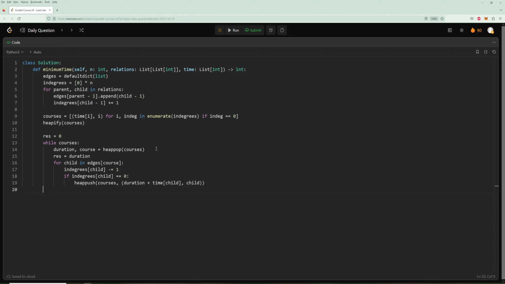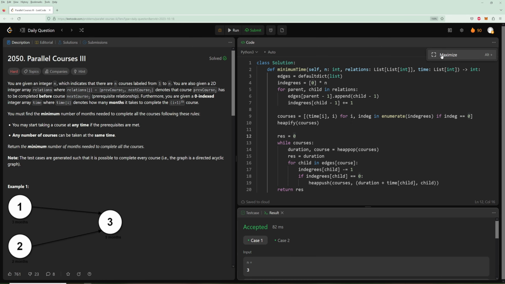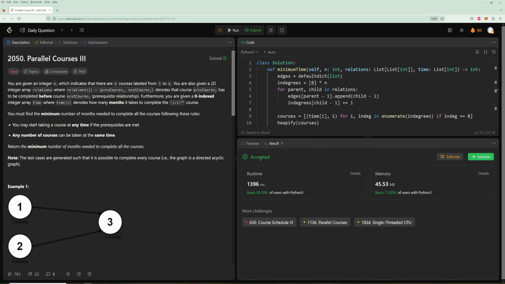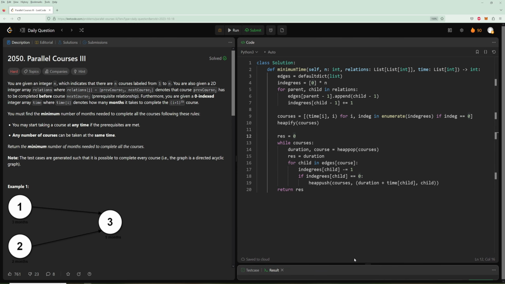And finally, we simply return result once we're done with this loop, because the end result is going to be the time it took to finish the last course, which is going to be the most out of all the heap because it's a min heap. So let's go and run that. And yeah, this is basically a normal topological sort, but with a heap, and you can see it's very efficient.